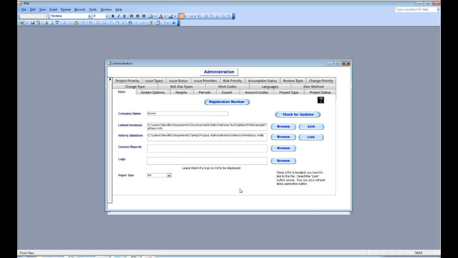Now we have a browse button, and you find the database you want, and then you click link and all the links are done for you. So you just sit there for about 5 seconds and it does all the linking for you. I'm sure people who have had to set up Project Administrator in the past will appreciate this new feature.